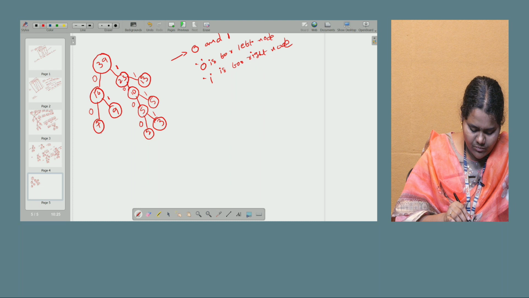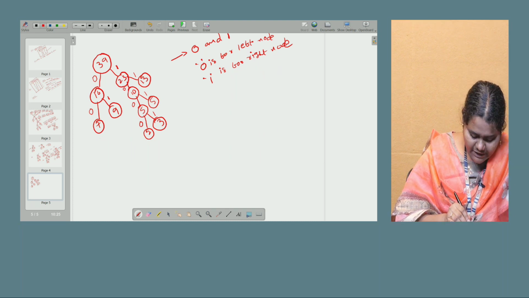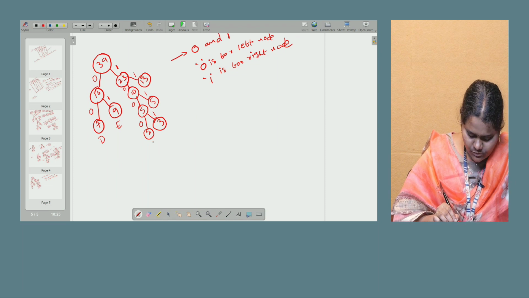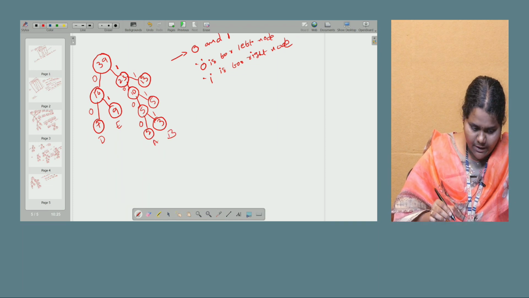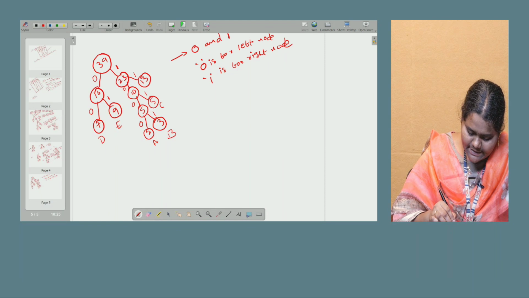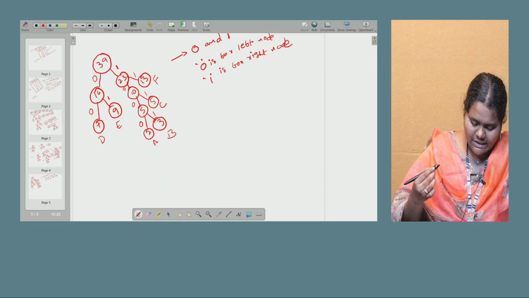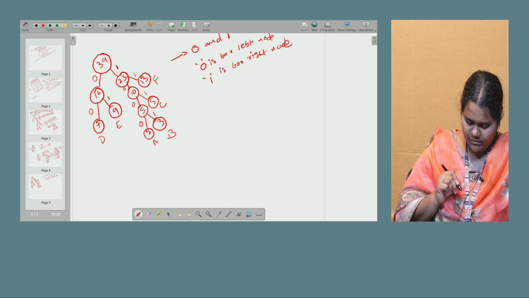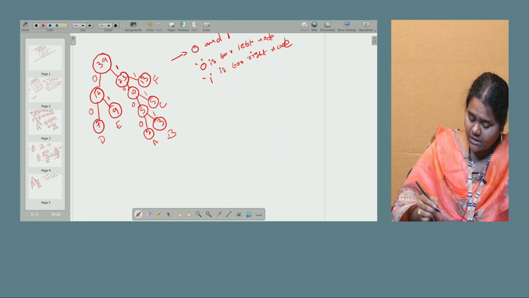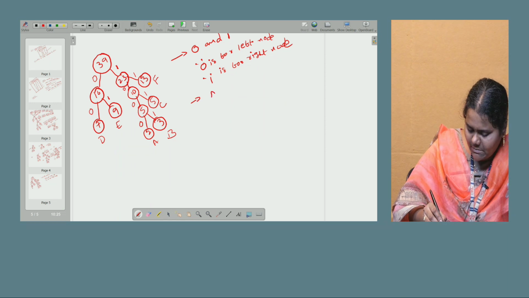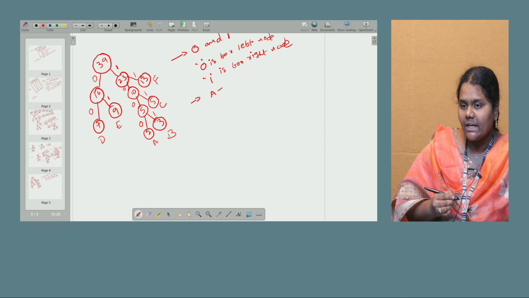So here 7 means it is D, 9 means E. So 2, 3 are A, B. After that this is C. Then 13, we have 13, that is F. So we have to find out the binary code for each and every character.